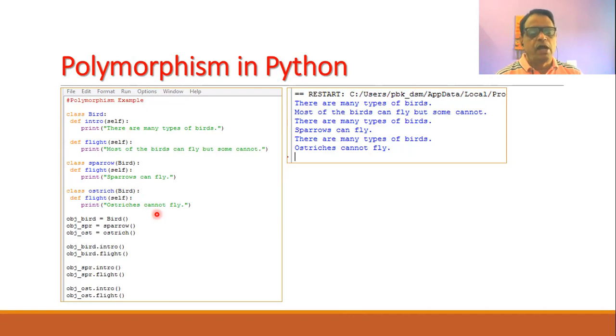ostrich cannot fly. So when I make use of these classes, I can have object bird, object sparrow, object ostrich, and then I will print the messages: object bird intro, object bird flight, object sparrow intro, object sparrow flight, object ostrich intro, and ostrich flight.